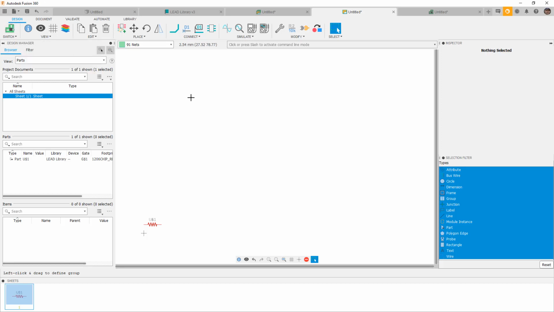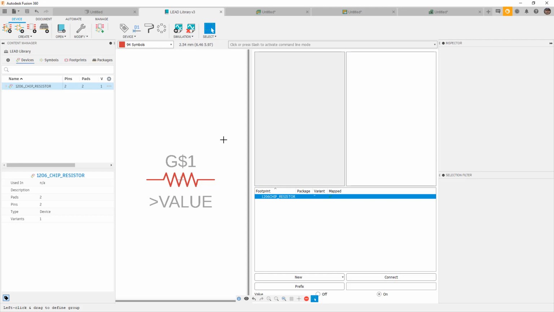So once again, this is not our project yet. What we really wanted to make sure that we took away from this is how we can work inside of the library, and how we can make a basic symbol, and how we can make a basic footprint.